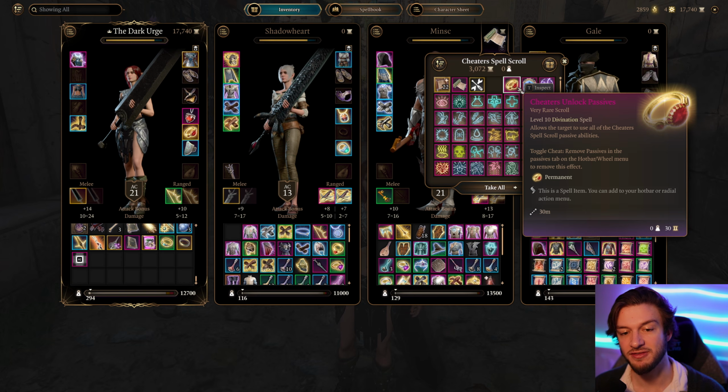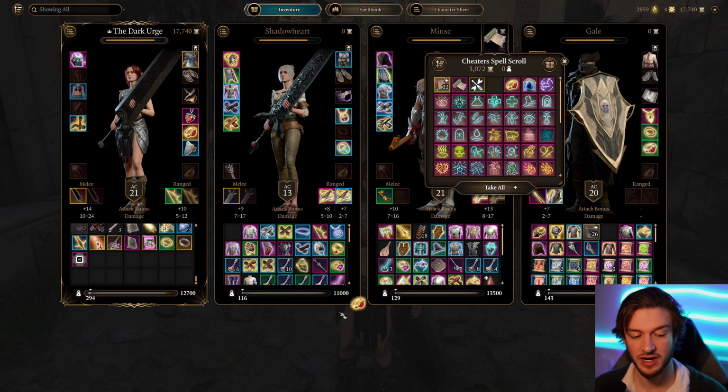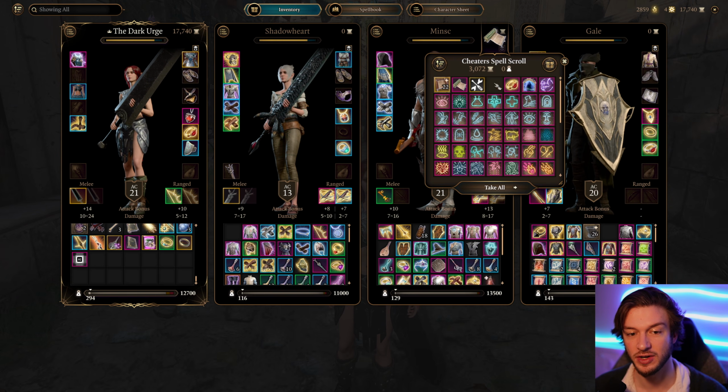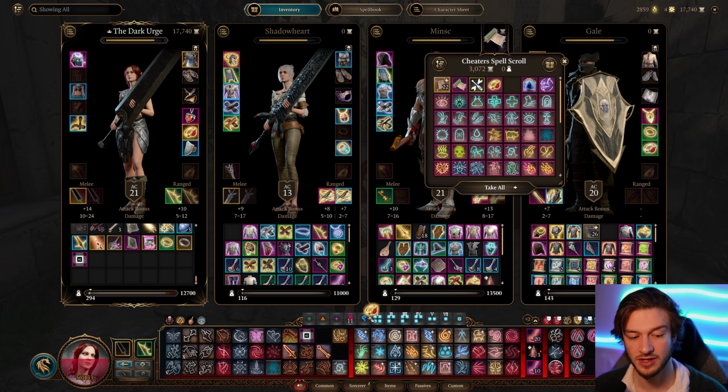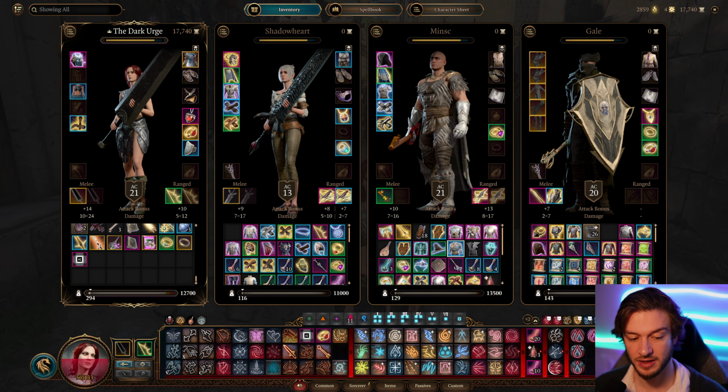And you also want to have the Cheater's Unlock Passives, which is a level 10 divination spell, allowing you to use all the Cheater Spell Scroll passive abilities. This also needs to be active whenever you're going to use the AI controls. So just make sure that you have that on your bar as well.